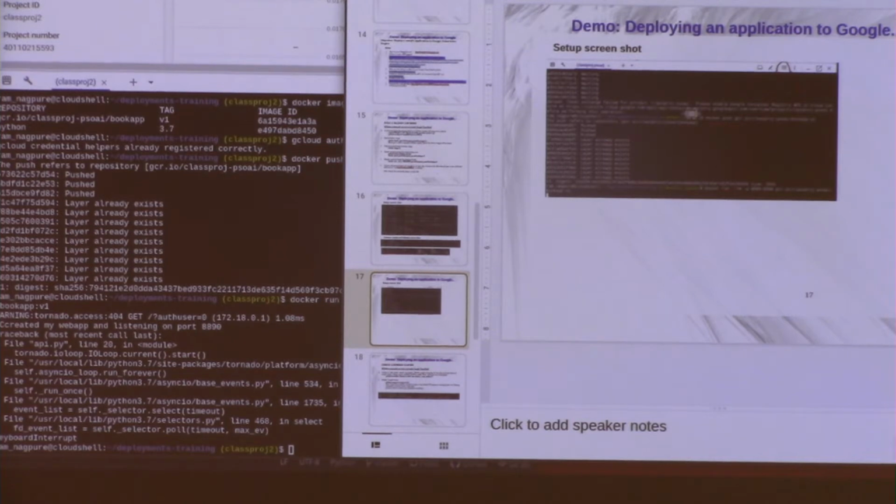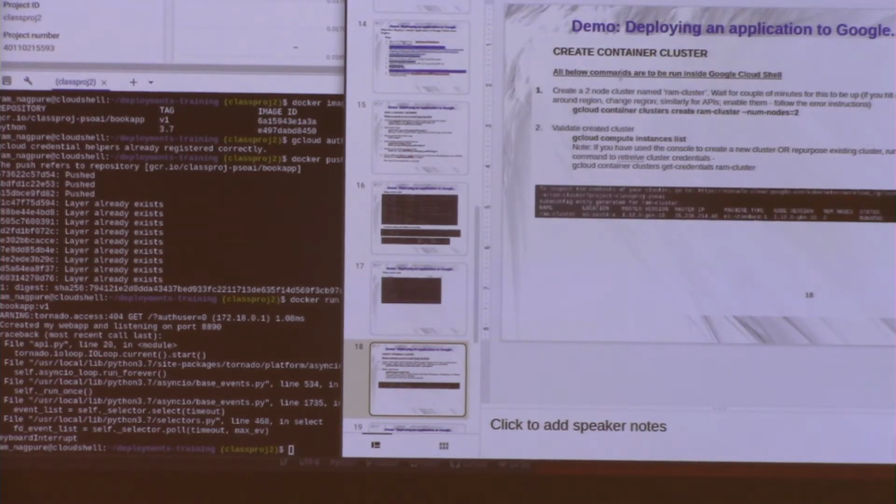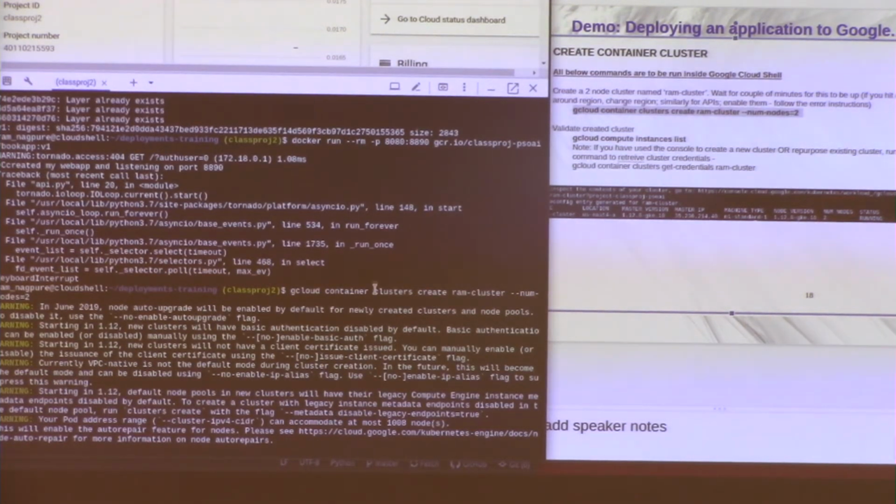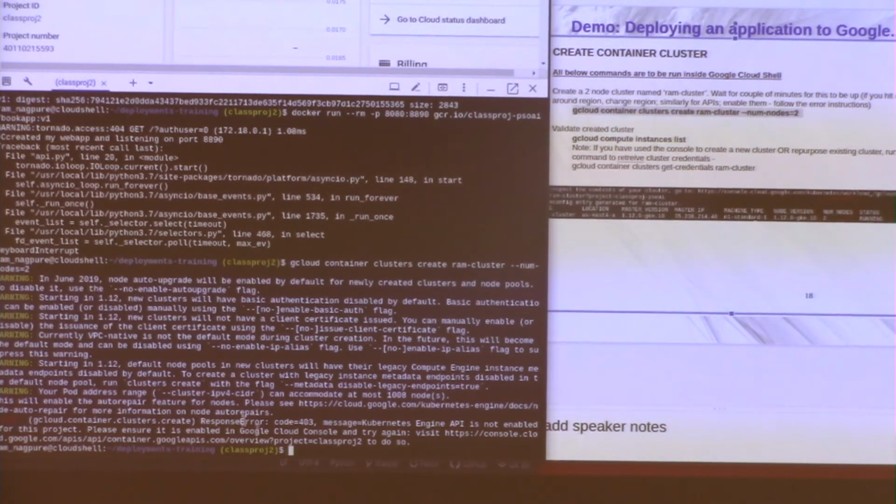Then deploying an application. You guys can go through this. So next is to create a container cluster. What I'm going to do is create a 2-node cluster and name it after myself, Ron cluster, so that it is easy for me to remember. Okay, let's try that. Alright, so it's creating here. Oh, what happened? The Engine API is not enabled. So similarly, when you try this, you will have similar kinds of errors.